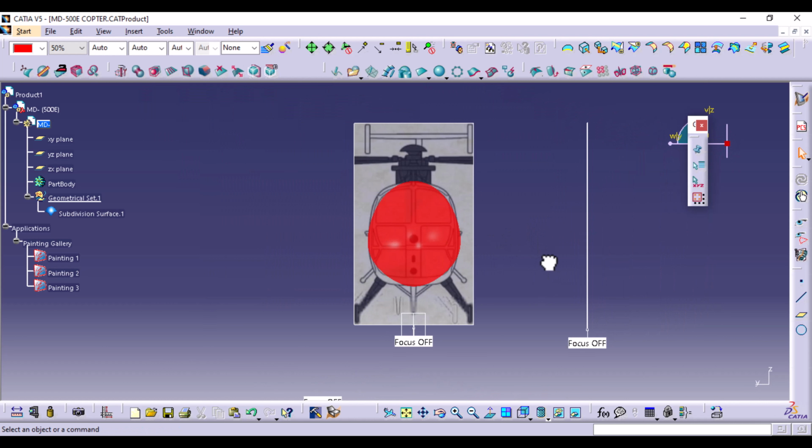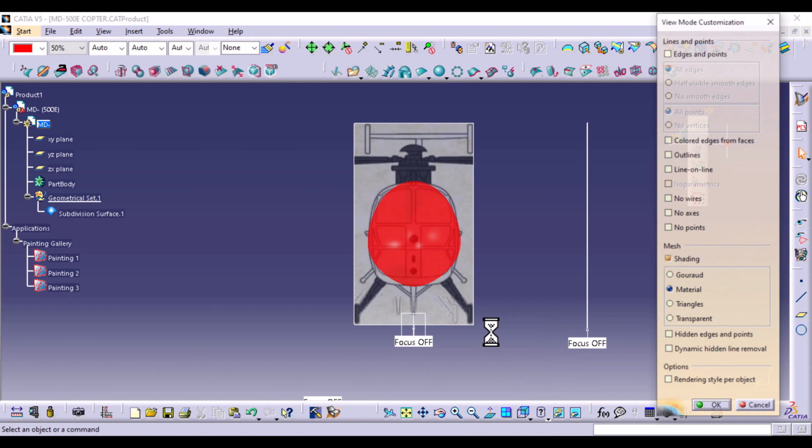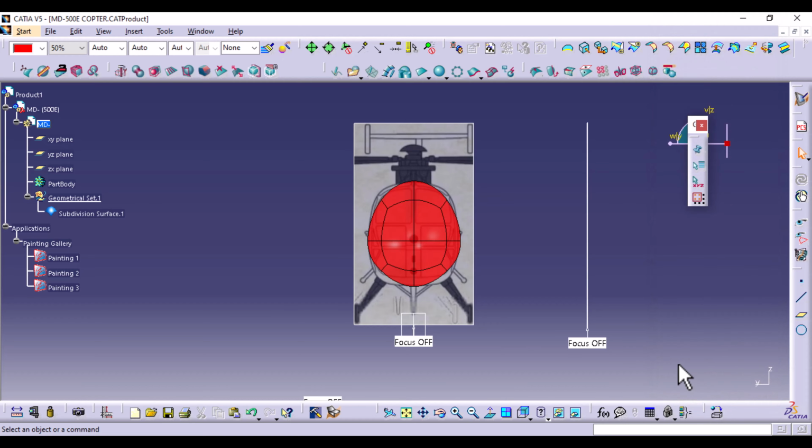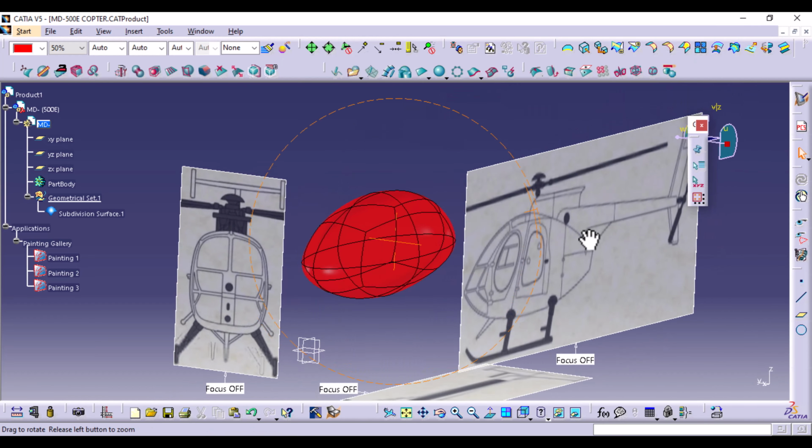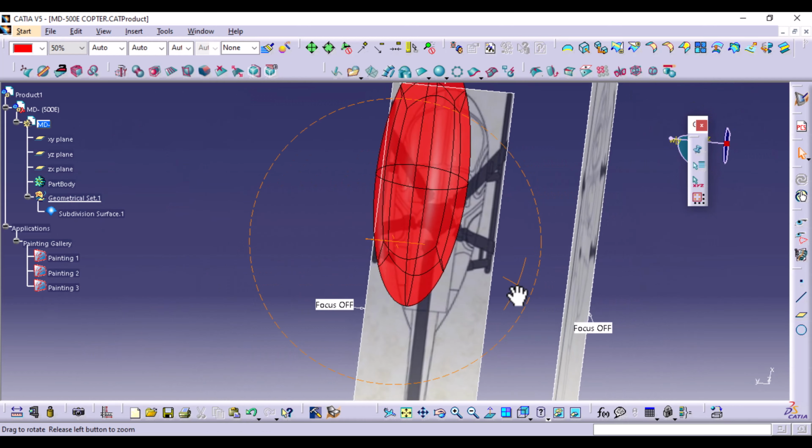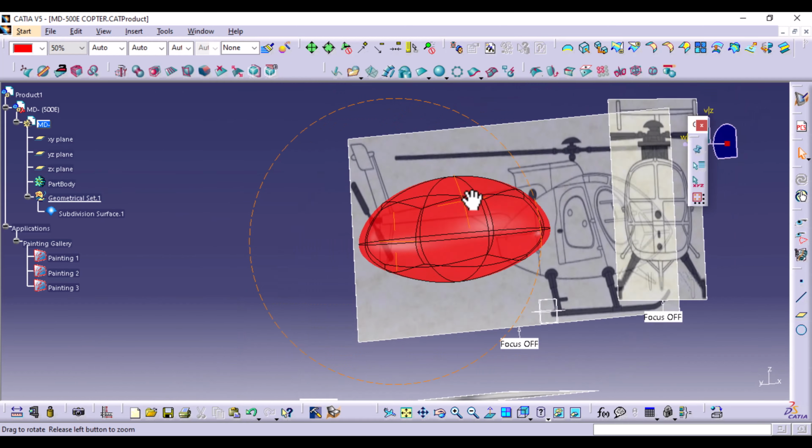Okay, the next thing we're going to do is to add more sections to our subdivision surface. But before we do that, we're going to need to change our view right here from material. Just go to this custom view and select edges and points, then select OK, so that we have our edges and points always visible, and that way we can know how many sections we need to add.